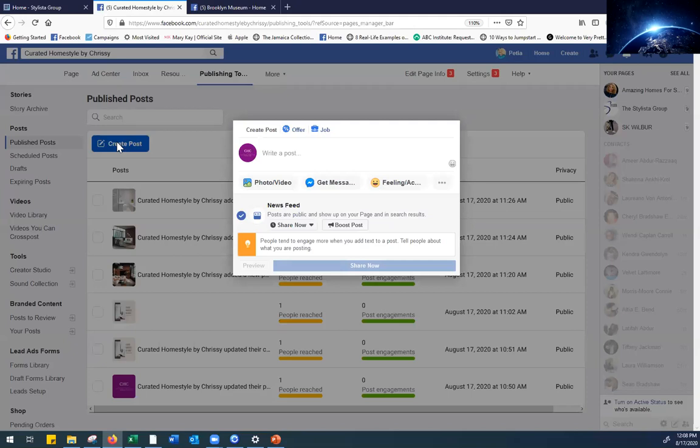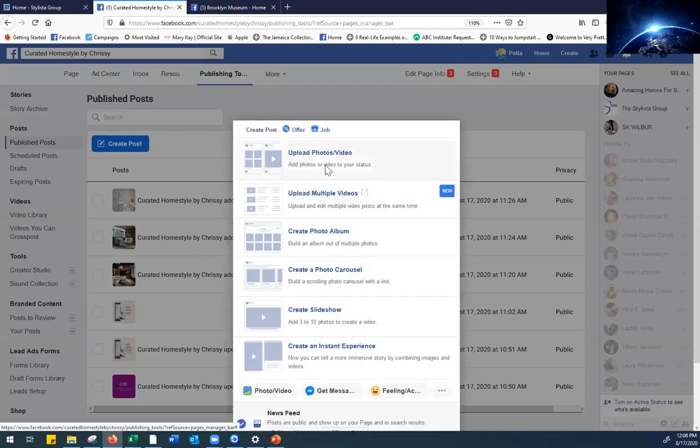And so for the demonstration, I'm going to add, since I curated all of these beautiful pictures, and this is the kind of content that you can pre-schedule. You can just do single videos or photos. You can upload multiple videos. This is actually new. You can create a photo album, a photo carousel, a slideshow, an instant experience. So there are many ways that you can add content and pre-schedule it. For the sake of this demonstration, I'll keep it simple.